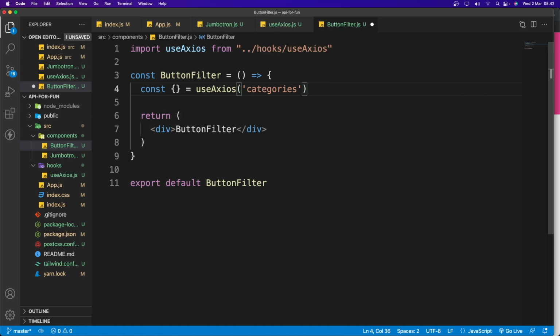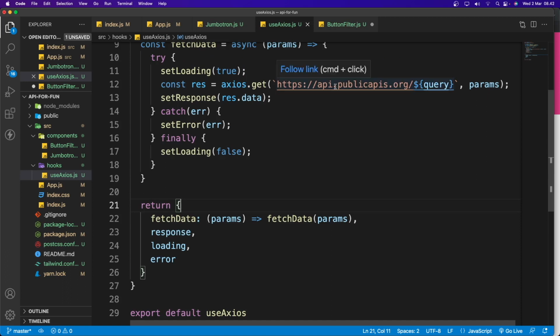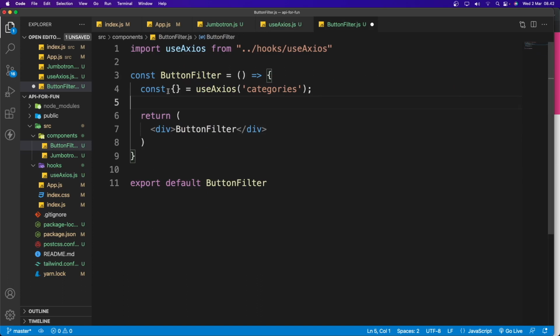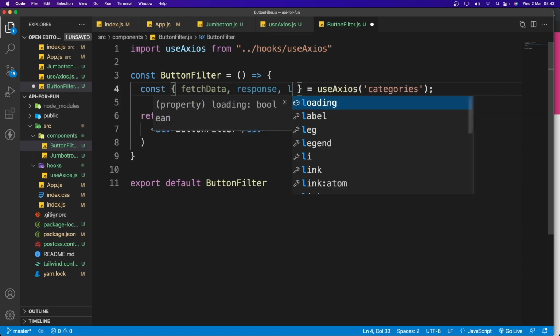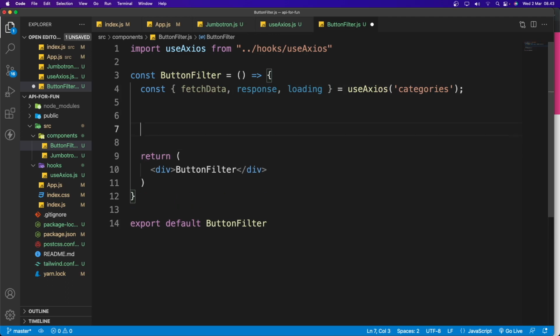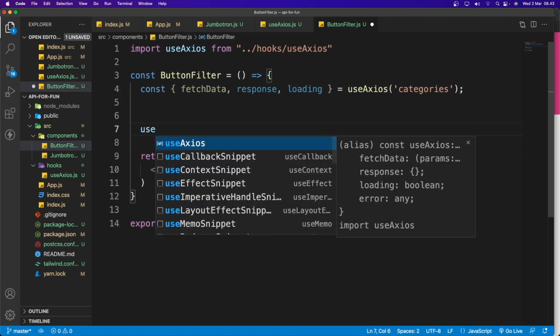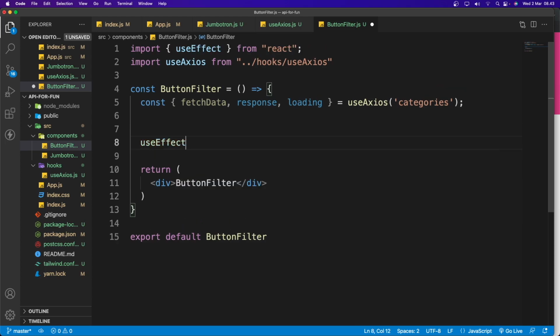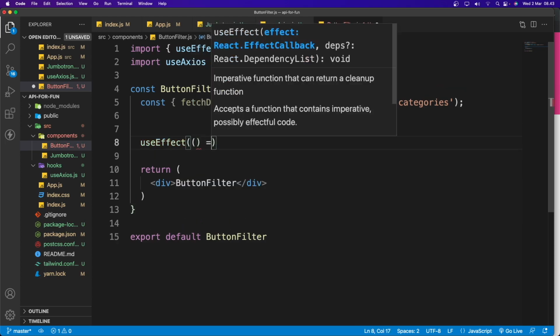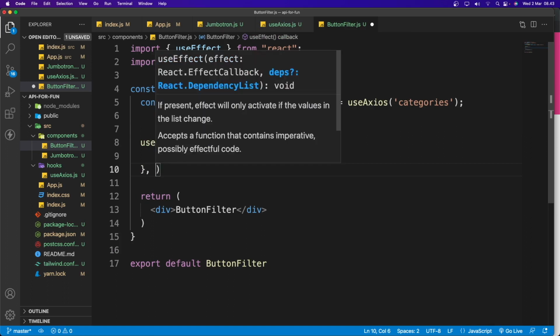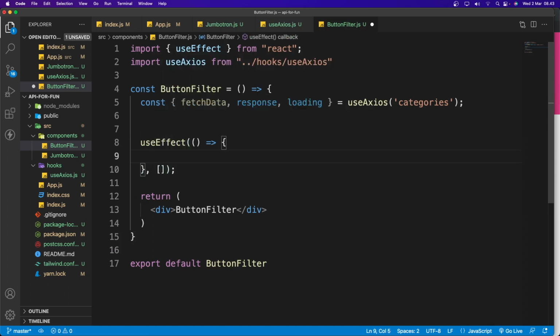categories. All right, so it's going to get the categories, which is api.publicapis.org/category. So in here we need to grab the fetchData and also the response and also the loading. Okay, and in here what we need to do is run the fetchData inside a useEffect. So let's put useEffect here. The dependency is going to be an empty array, and in here I'm going to say fetchData and run the function.